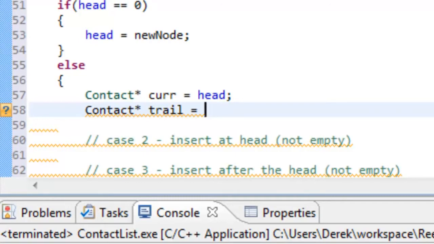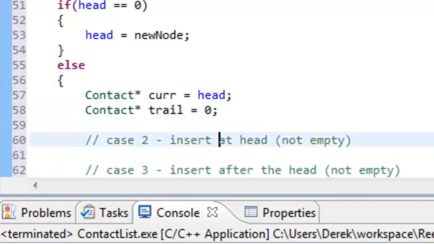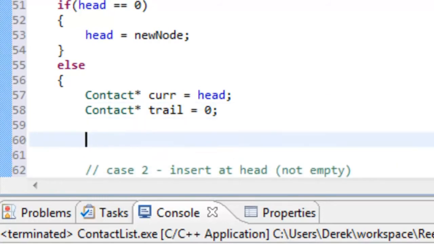So we'll say that trail is going to be initialized to null. We don't want to set it to head. We want to set it to null. And then the next thing we need to do is an actual traversal. I'll go ahead and put a comment in here. We'll need to traverse the list to find the insert location.